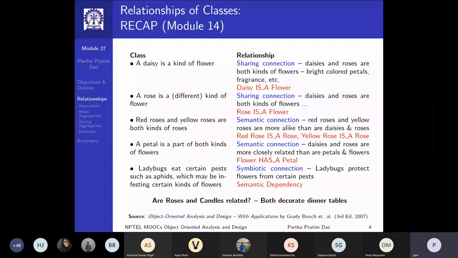Red roses and yellow roses are both kinds of roses. So red rose is a rose, yellow rose is a rose. You'll say this is a semantic connection. This is not having the same properties, but semantically they are related. A flower has a petal is a semantic connection. Whereas you can have behavioral connections, also called symbiotic connections, like ladybugs eat certain pests such as aphids, I do not know what they are, which may be infesting certain kinds of flowers, right? So there is a relationship which is a kind of symbiotic relationship, a semantic dependency.